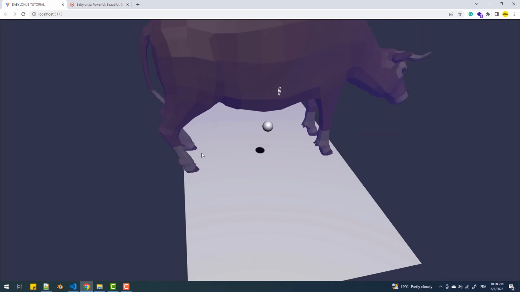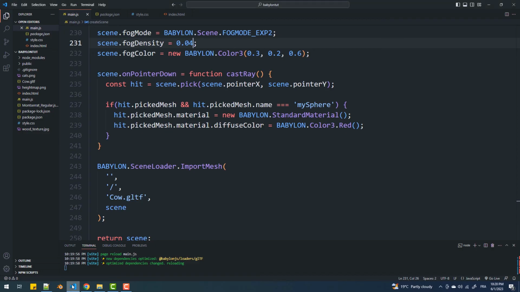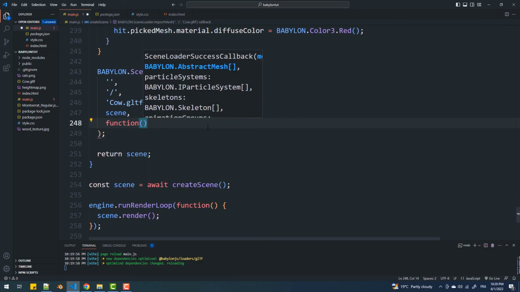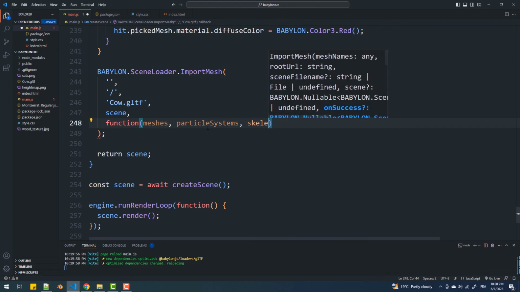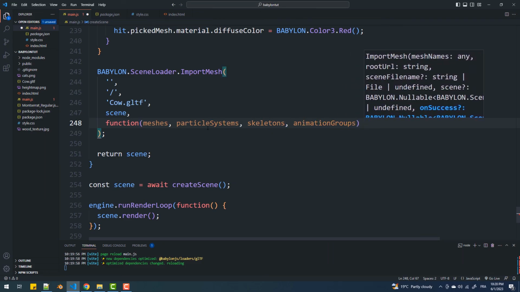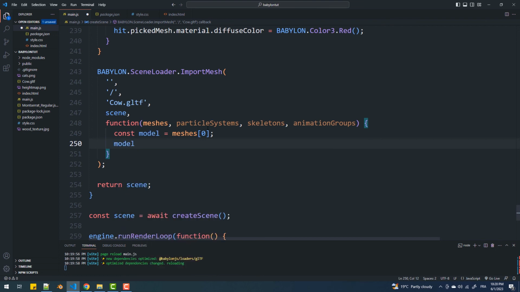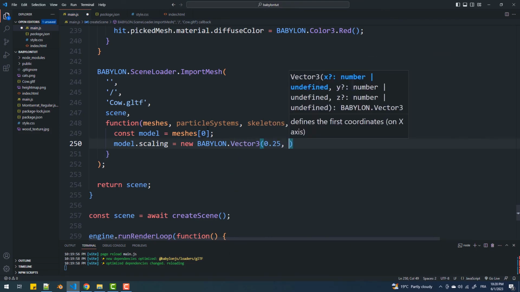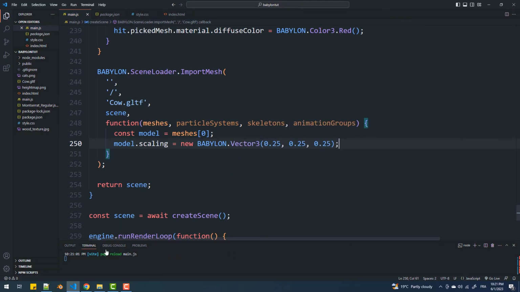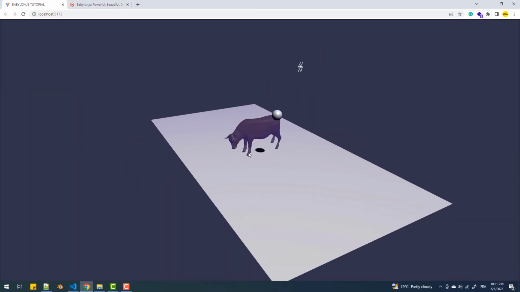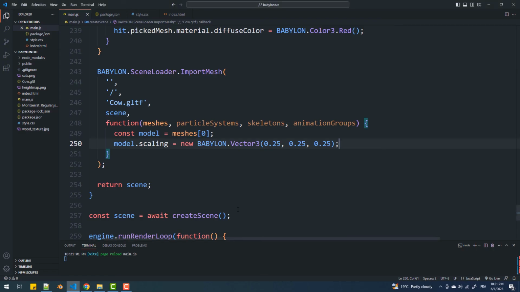Now, say we want to do some stuff by the end of the loading process of the model. To do that, we need to pass a callback function that takes 4 arguments. So, as you can see here, we have the model stored as the first element of the meshes array. And here we can scale it down, for instance. And we can also play another animation.